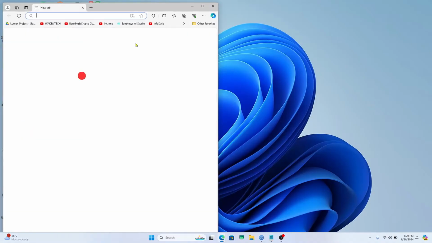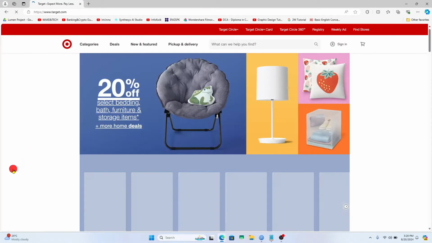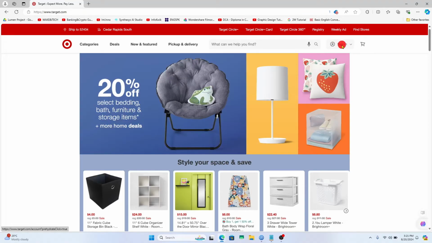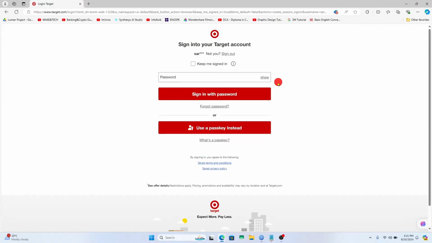First of all, open up your web browser and then in the address bar type in target.com and press enter. You will now be taken into the official Target website. If you haven't logged into your account already, click on the sign in button at the top right corner and then click on sign in. This will then take you into the login portal.